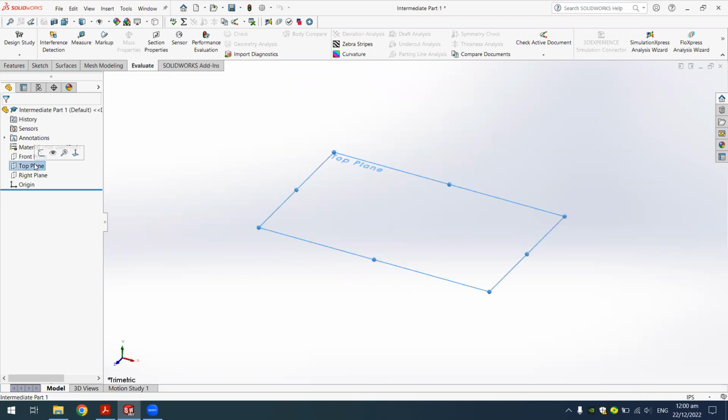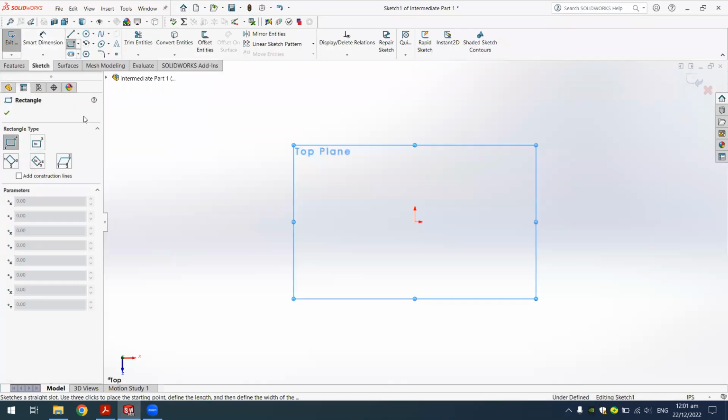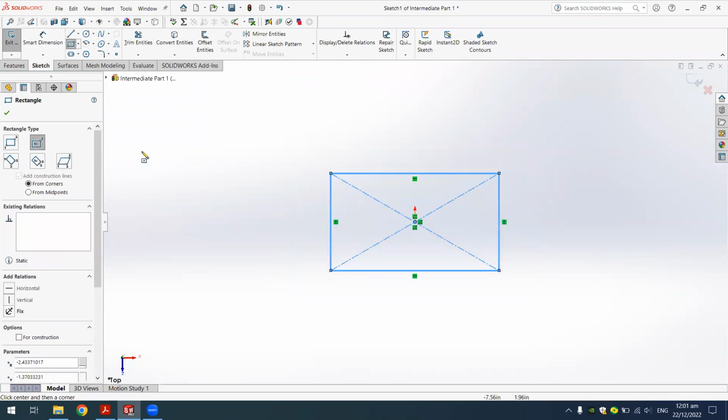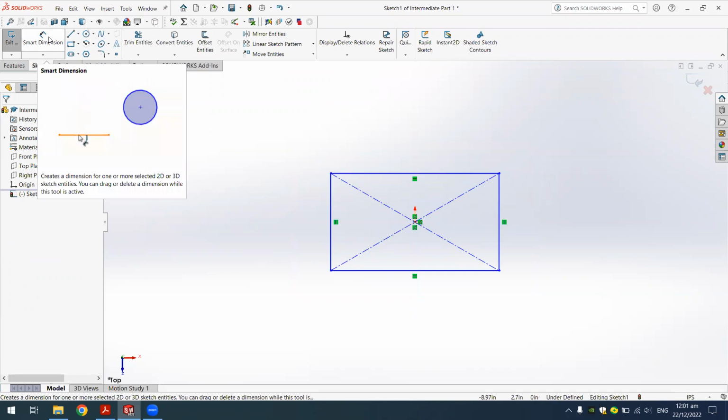So let's start. We can start the first sketch on the top plane. We will first extrude this rectangular base. Like what I've introduced previously, I personally would like to use this center rectangle so that this front plane and right plane can be used as the plane of symmetry or reference plane at a later stage.